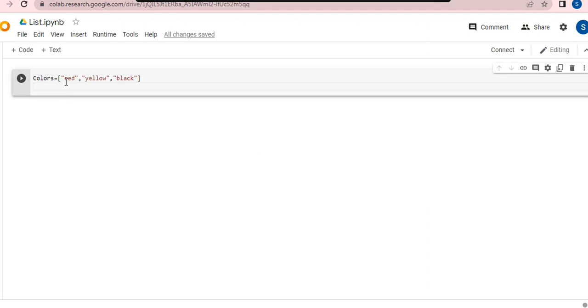Now I'm coming at the end and I'm simply coming to my next line. So guys, this is my colors. If you want, later you can add, you can delete, or you can add to the same list. This is the list I have created. Now how to print it?